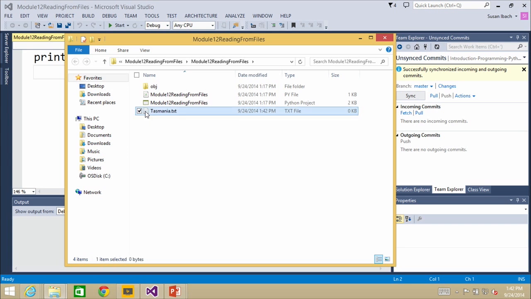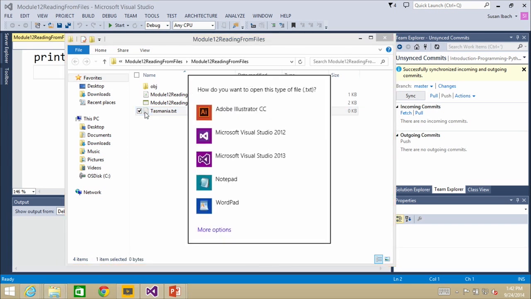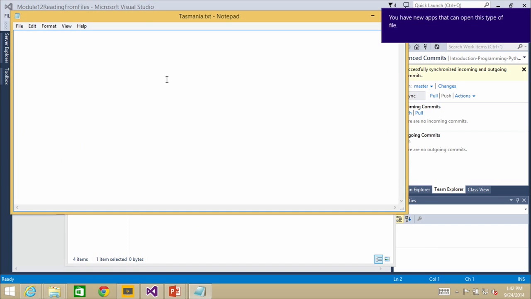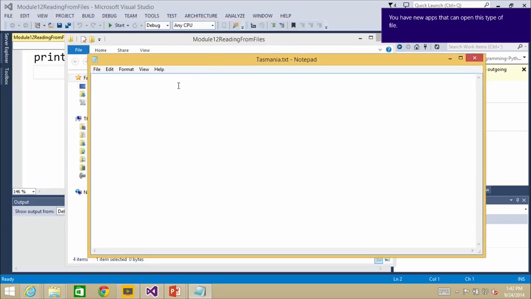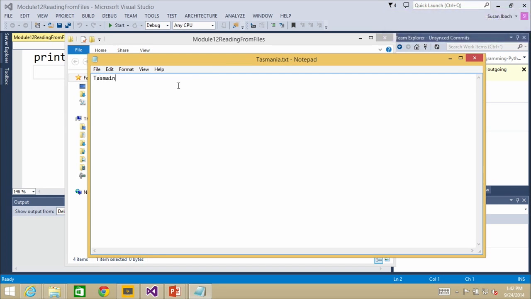Come to Tasmania. All right. And then I'm going to open that file up in Notepad. And in Notepad, I'm going to list that there is the Tasmanian devil, which is an endangered species. And then we have the Tasmanian emu, which is in fact extinct. And we have the Tasmanian tiger, which sadly is also extinct.